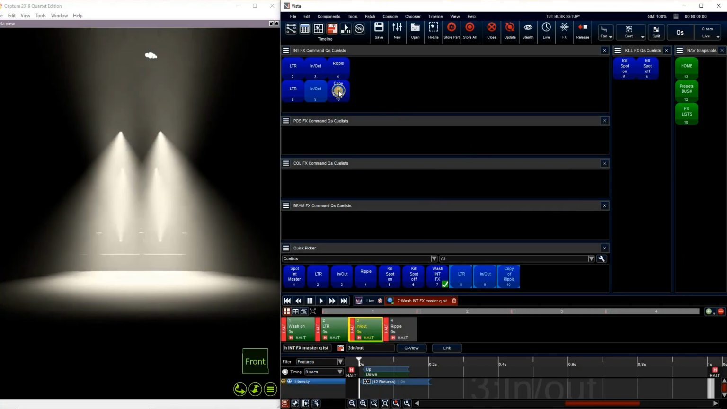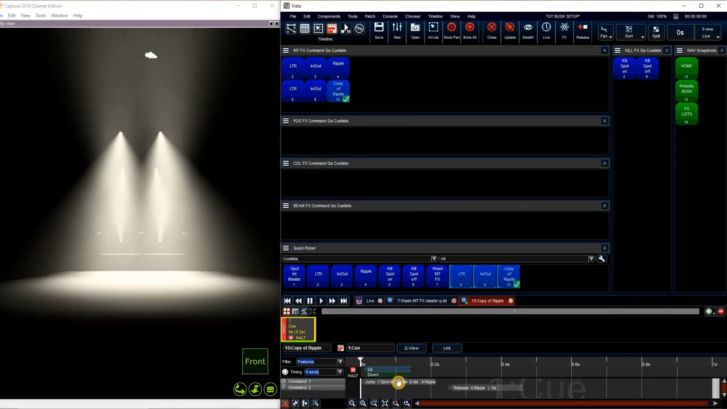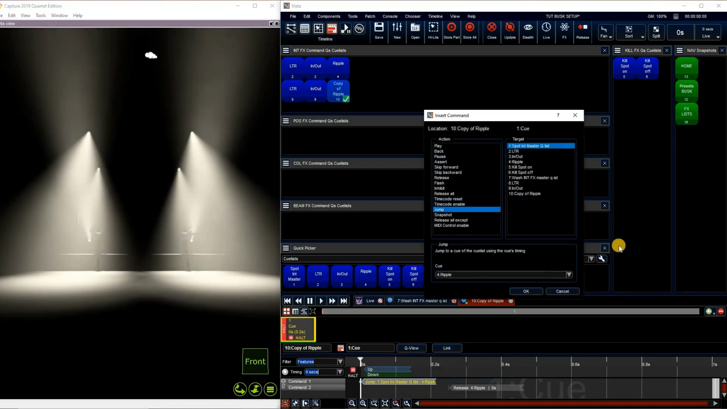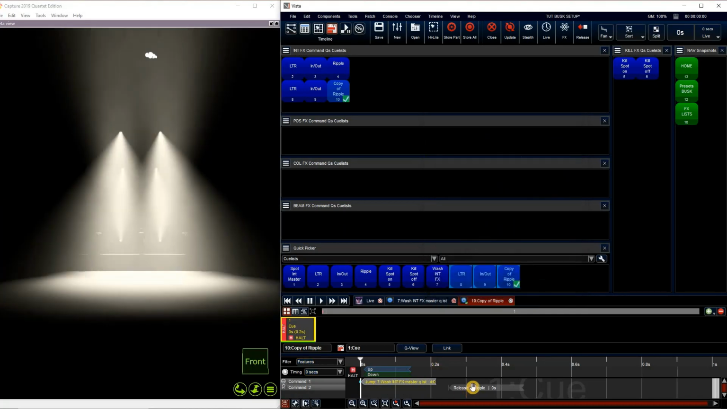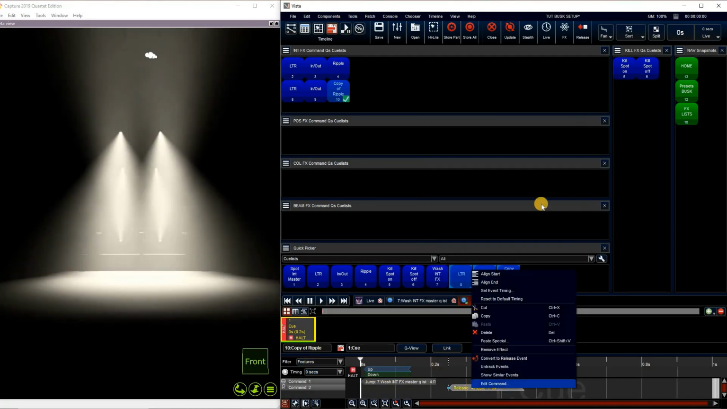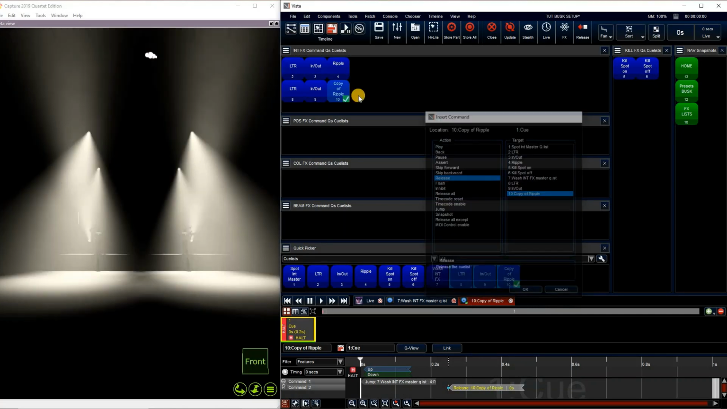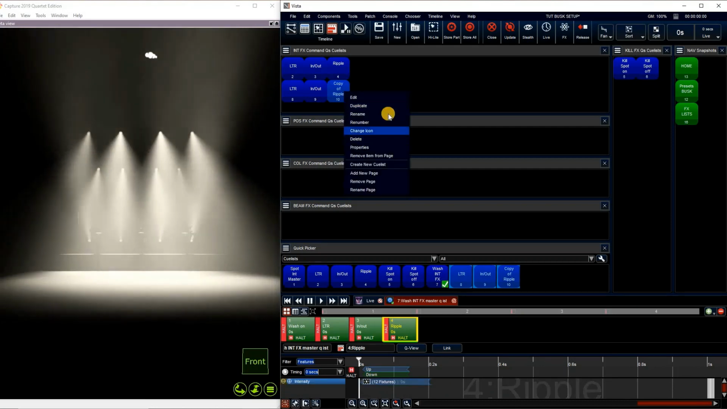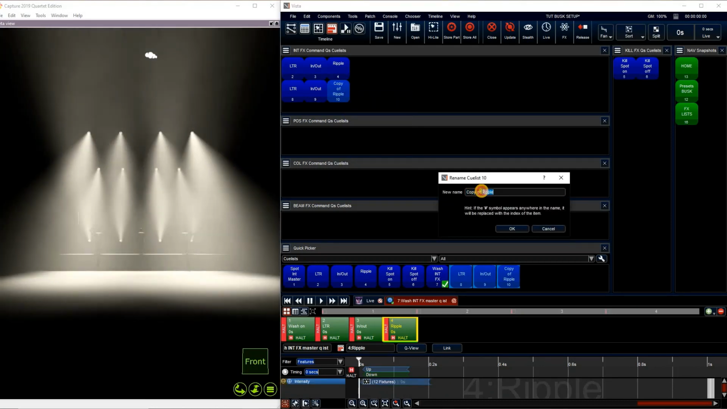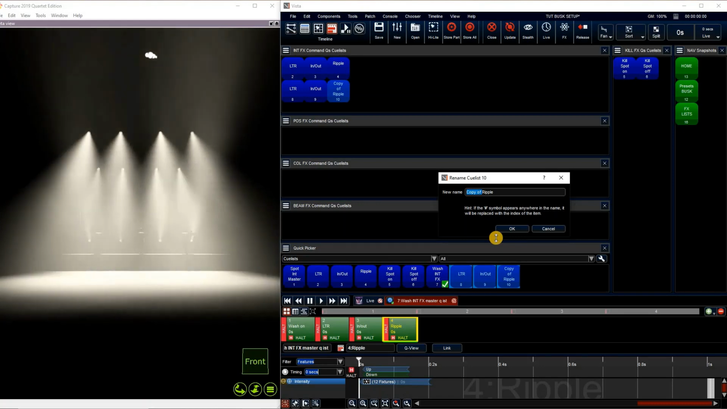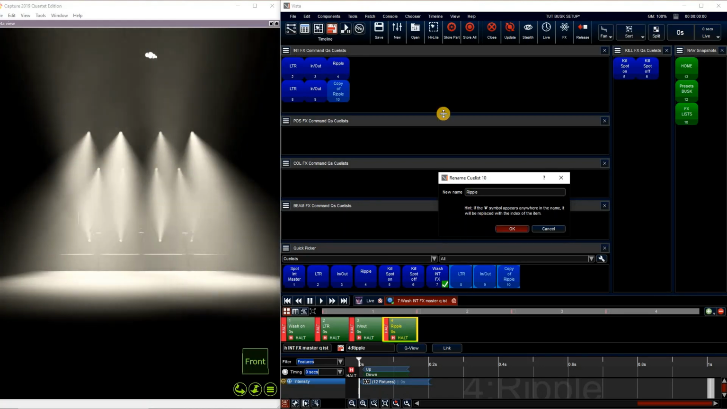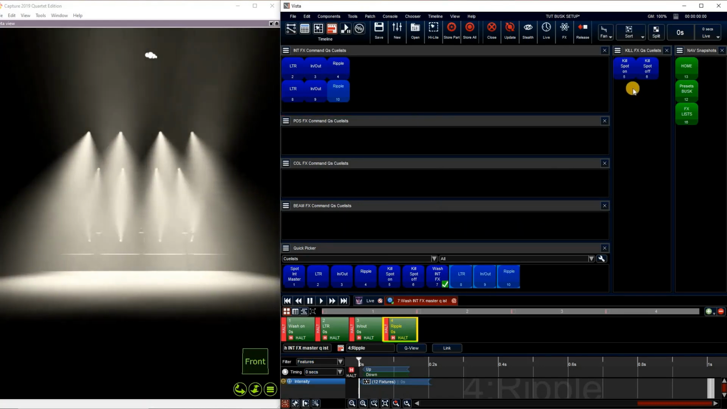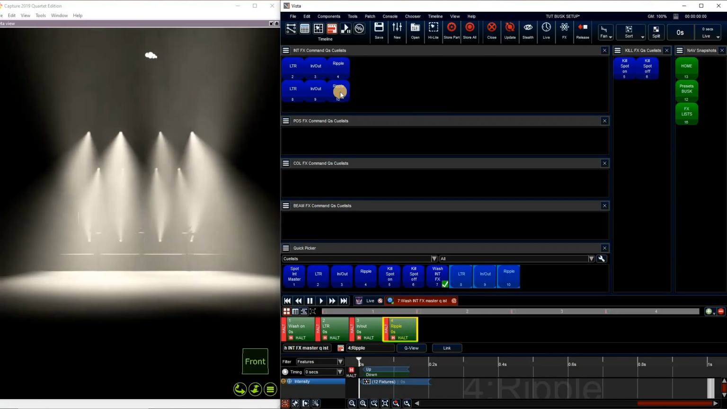hit OK, and then the last one, right click, edit command, go to our jump to wash, ripple, OK, and then edit command, release itself, and then test it. Cool, close that, rename it, hit OK. Now all we have to do is the same that we did for these.